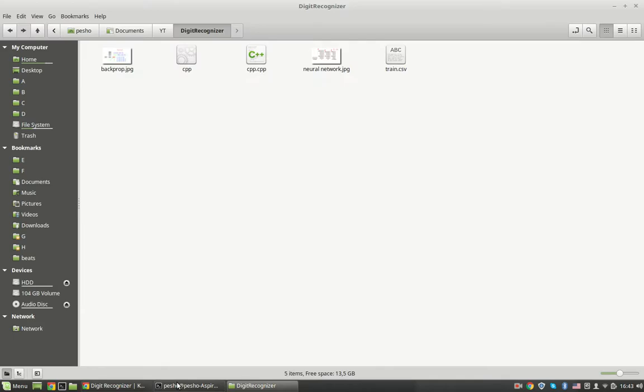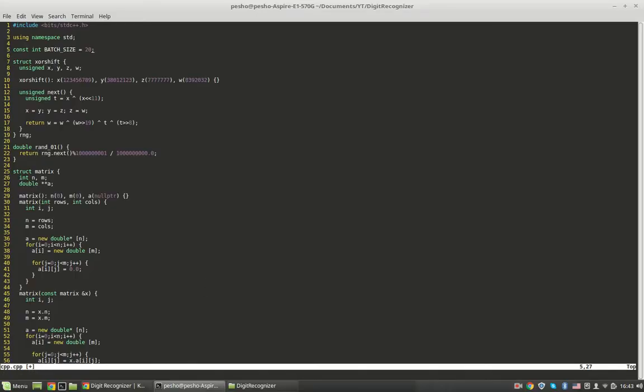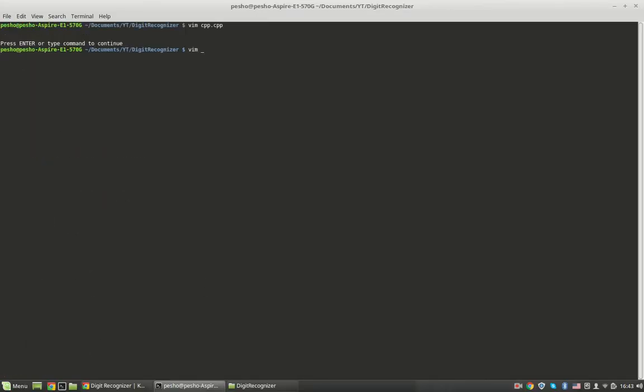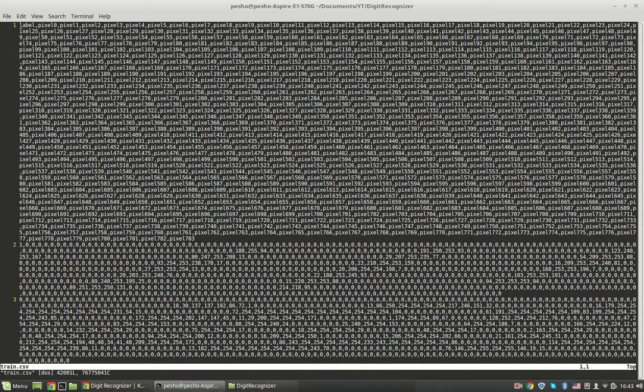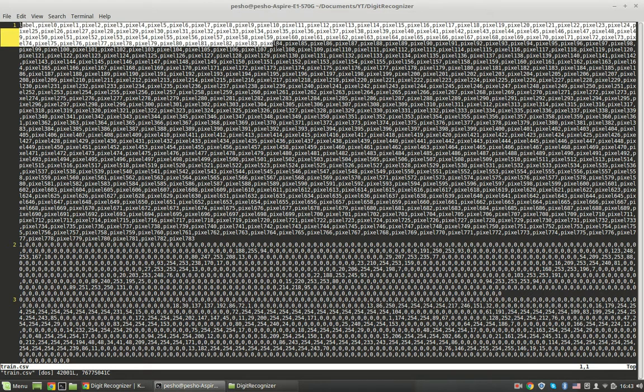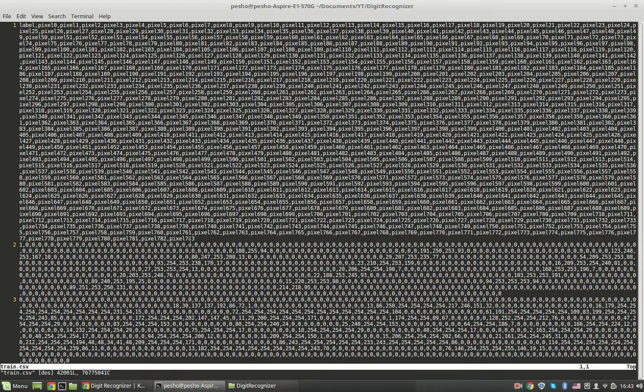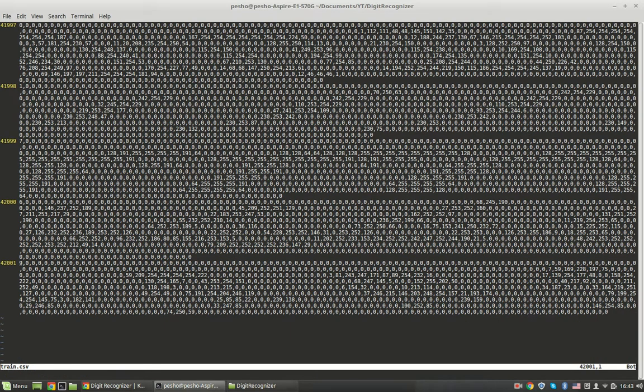Anyway, let's take a look at that train.csv file. So yeah, the first row, as usual, is useless. And we have 42,000 of training data. Okay, 42,000.